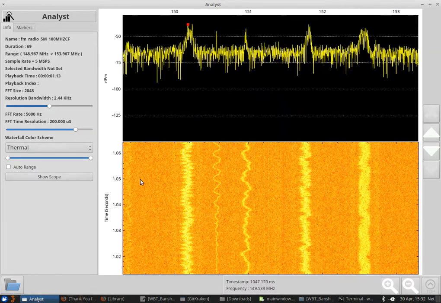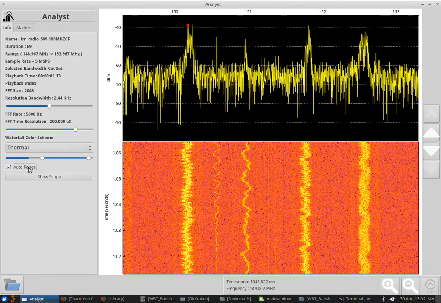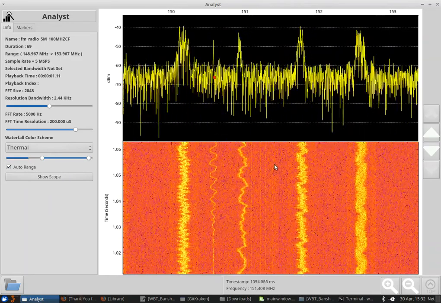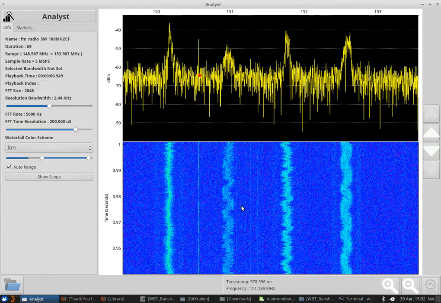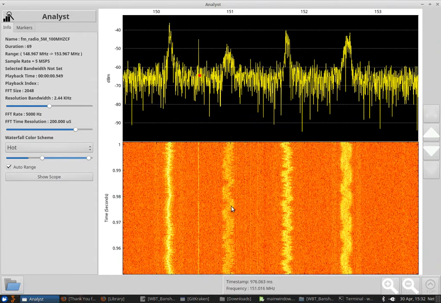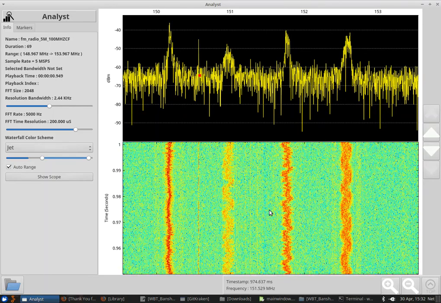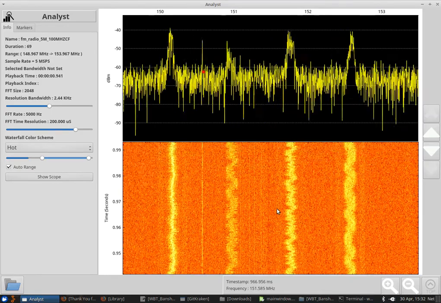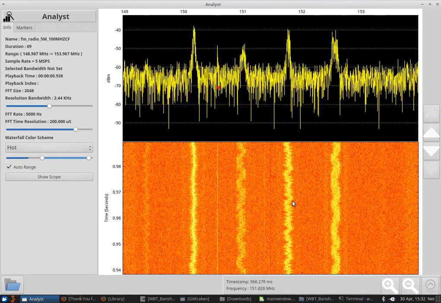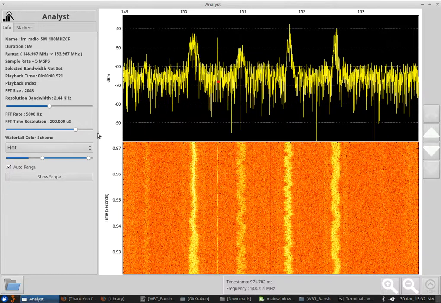Some of the features that we have in here: we have an auto range feature for the waterfall. It will automatically pick the high and low points and try to color and scale the graphs accordingly. We can change the waterfall theme. Grayscale or hot is usually what I tend to stick on, so let's put it back on hot. All right, we're just taking a look at some FM broadcasts right now.